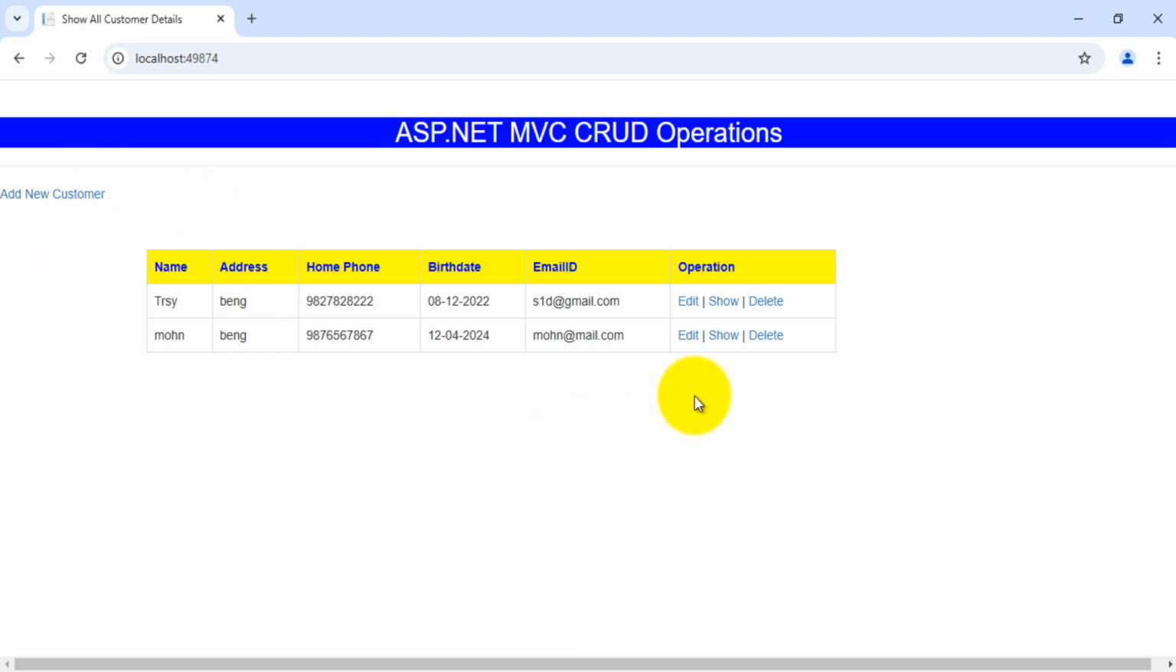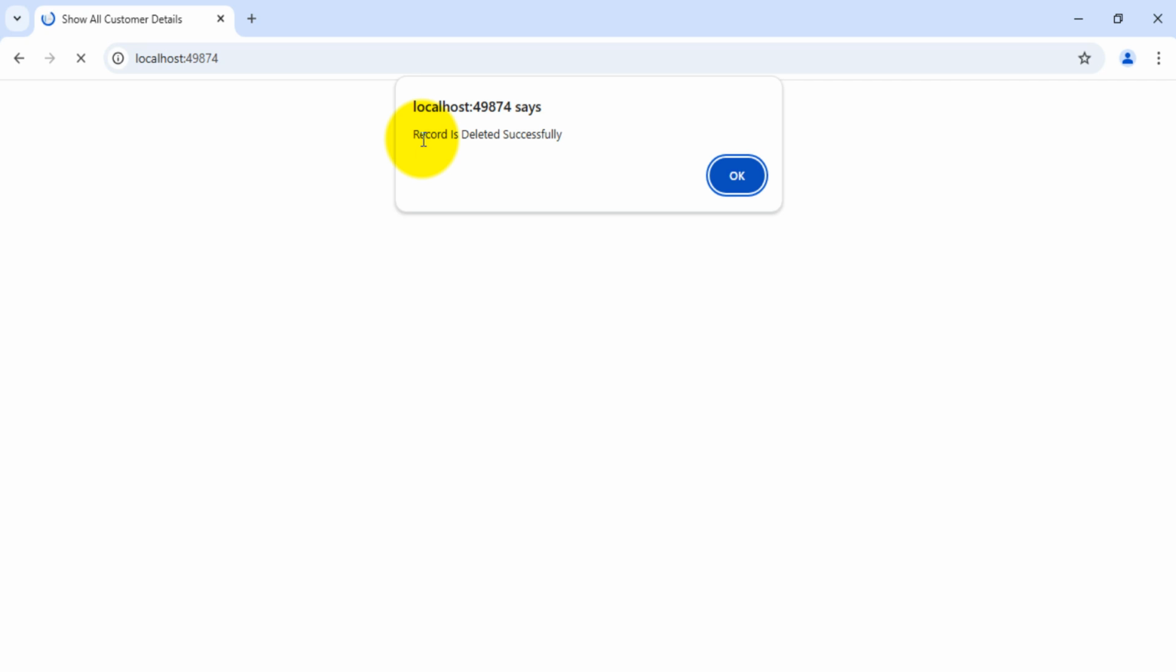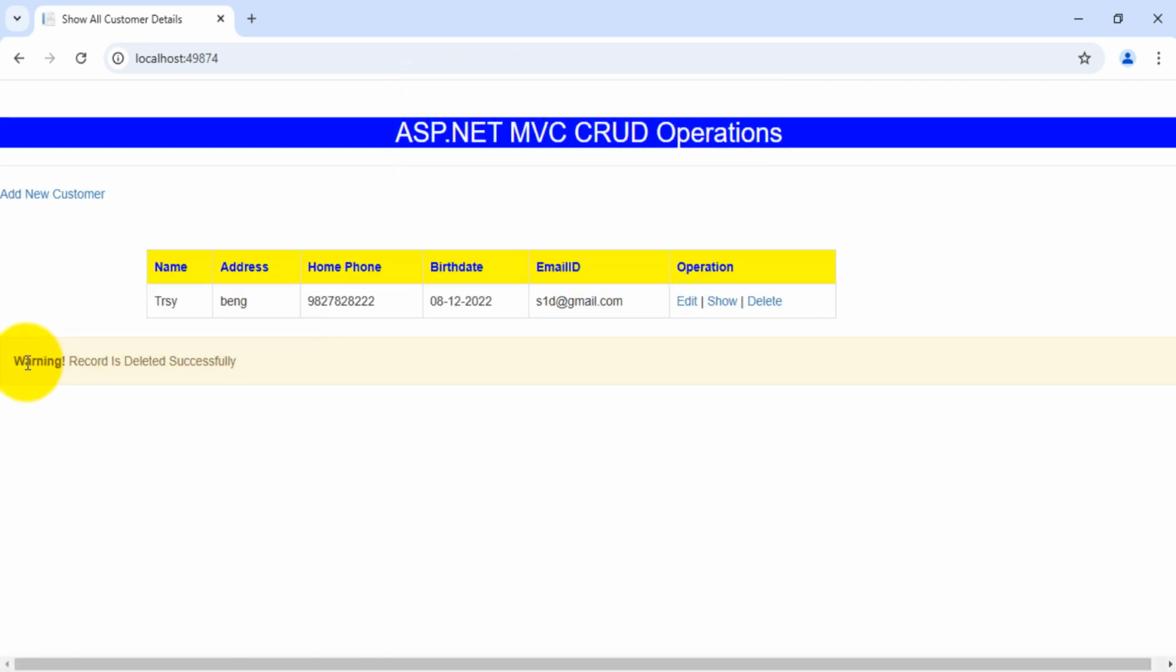And for the delete page, if you click on delete, there is one confirmation message asking if you want to delete. If you click OK, it shows that the record is deleted successfully. This is the normal JavaScript message, click OK, and it is showing as a Bootstrap message, "record is deleted successfully," and this message is gone as well.